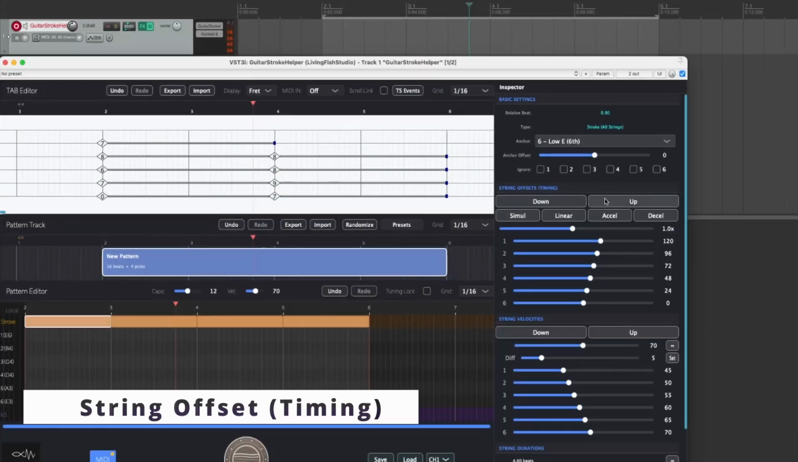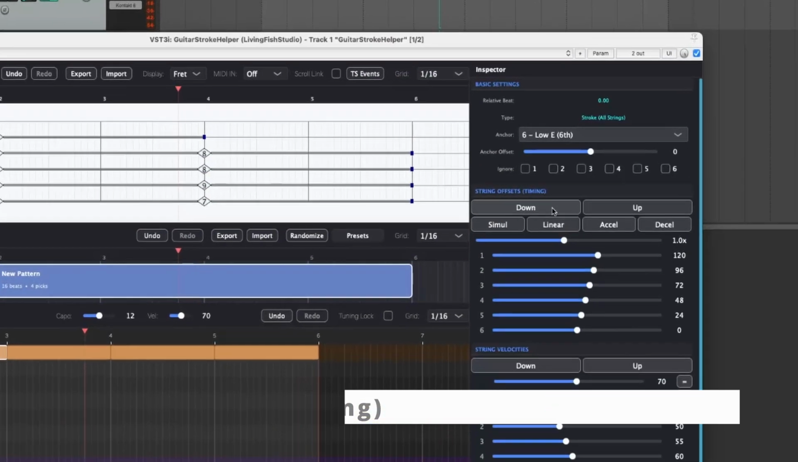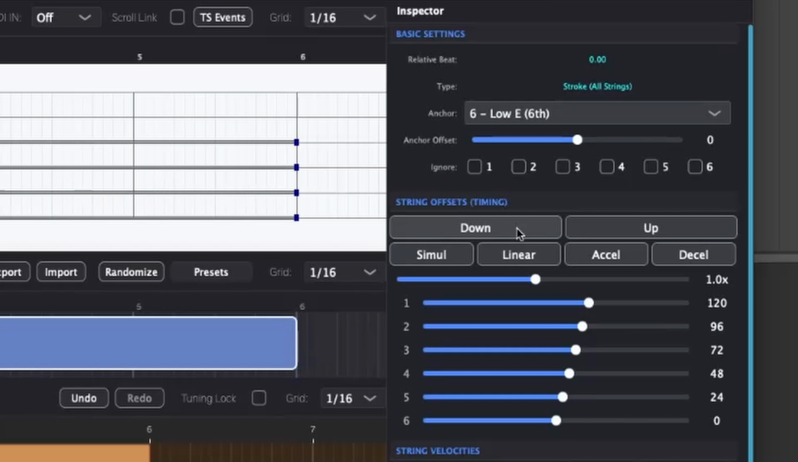Next, let's look at the string offset preset buttons. There are 2 main directions, down and up. Each one has curve buttons that let you set offsets quickly. Let's try creating an upstroke.